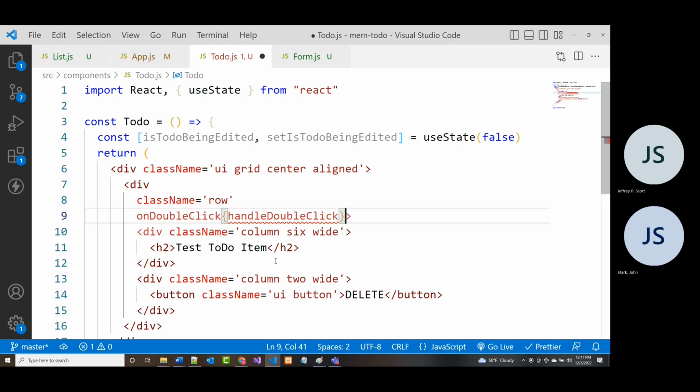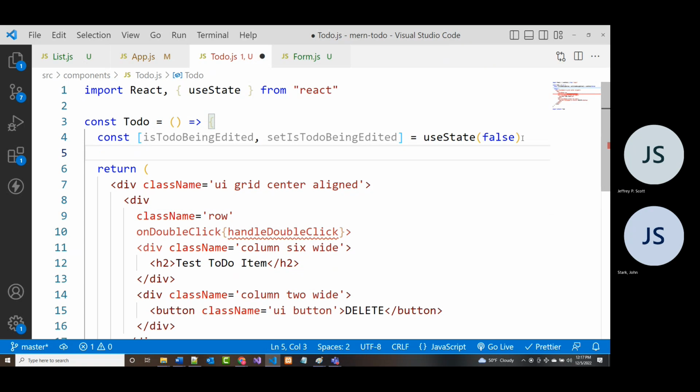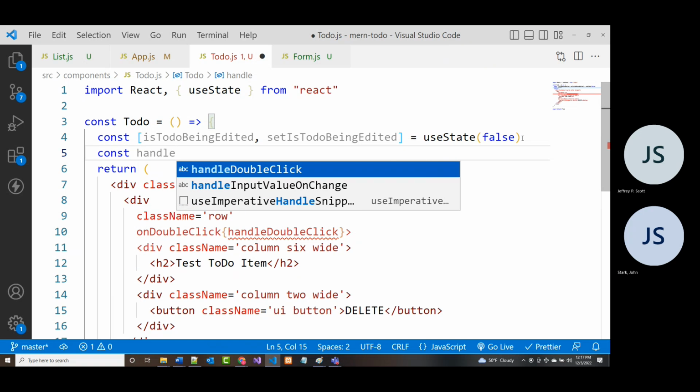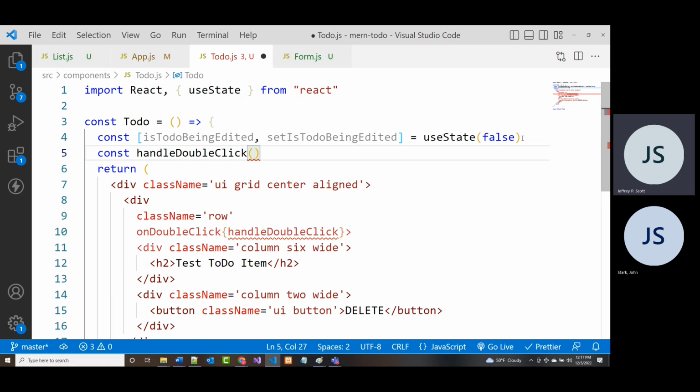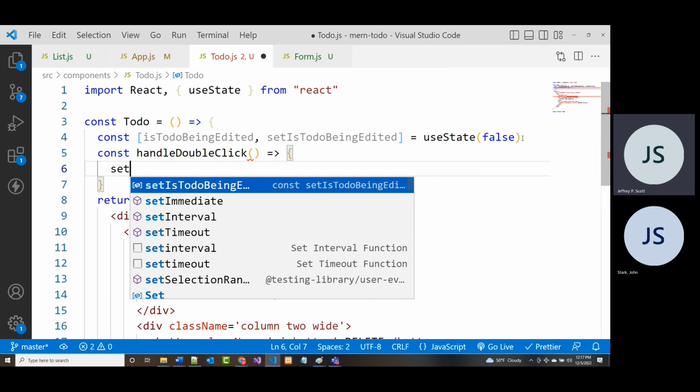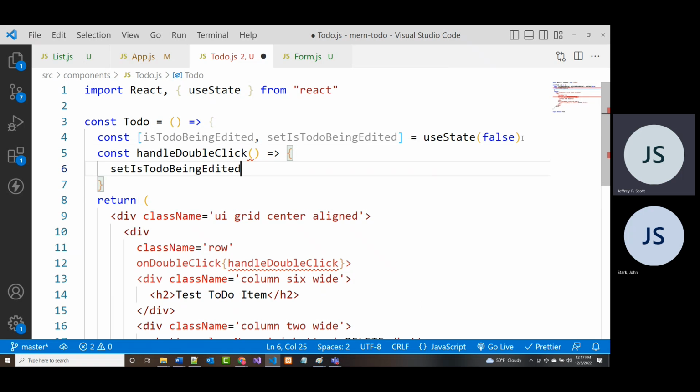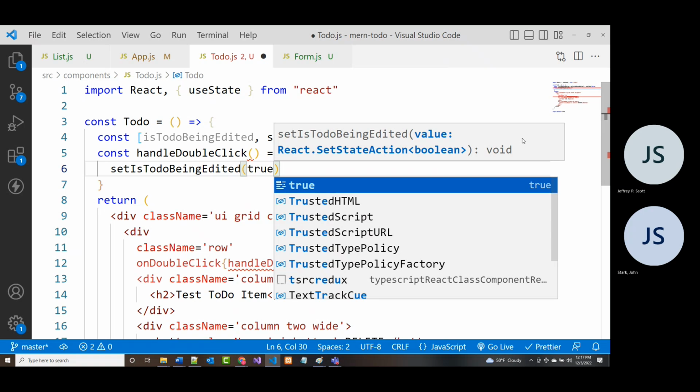All right. So after this const right here, we're going to put in const handleDoubleClick. And we're going to put in here an arrow function that's just going to say setIsToDoBeingEdited to true. All right.